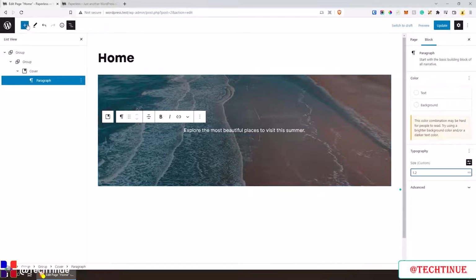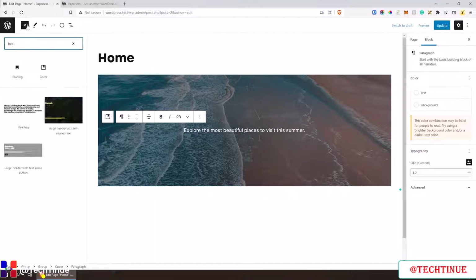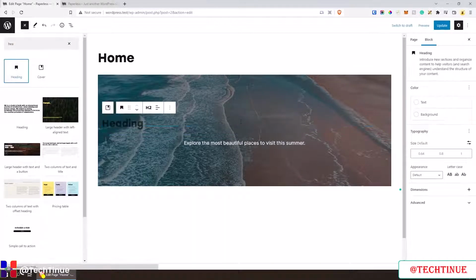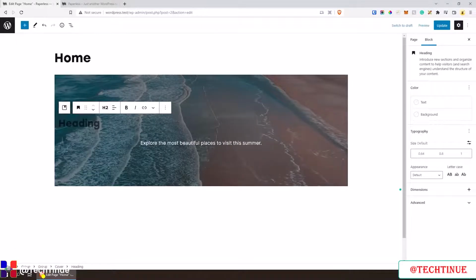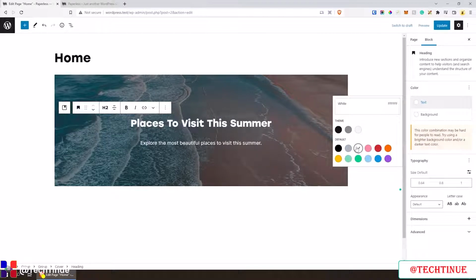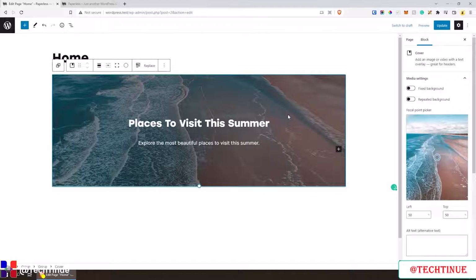And let's add a heading, for example. Heading like so. And there is another way of adding stuff as well. I forgot to show you, but I'm going to show you in a second. So for the heading, let's say we type, I'm going to copy and paste, some places to visit this summer. I can center align this and I can do text white. If this works, yep. That seems okay.